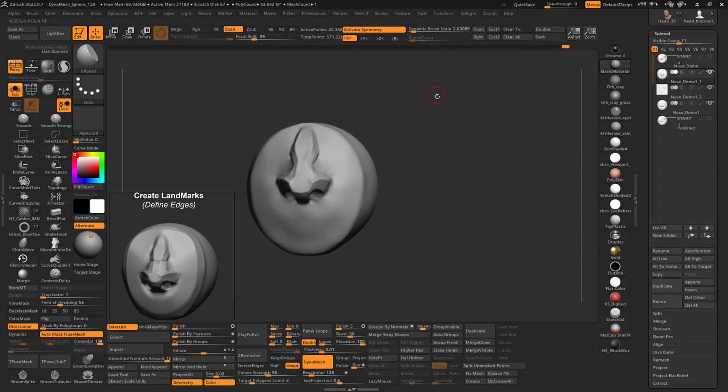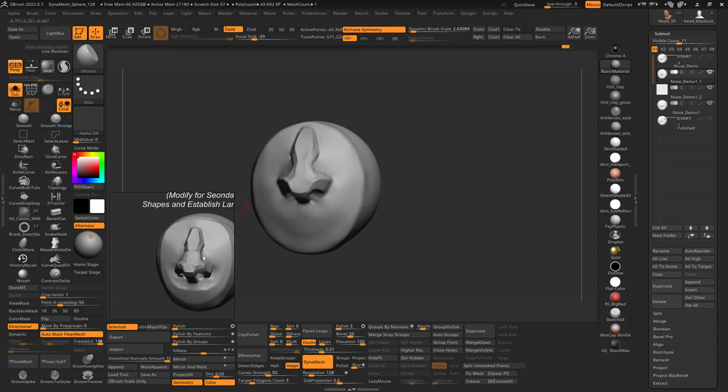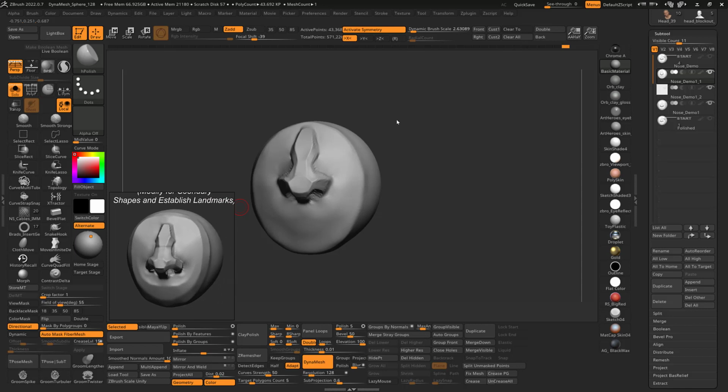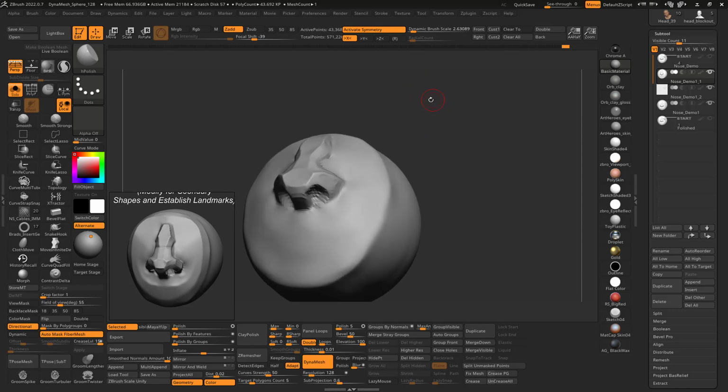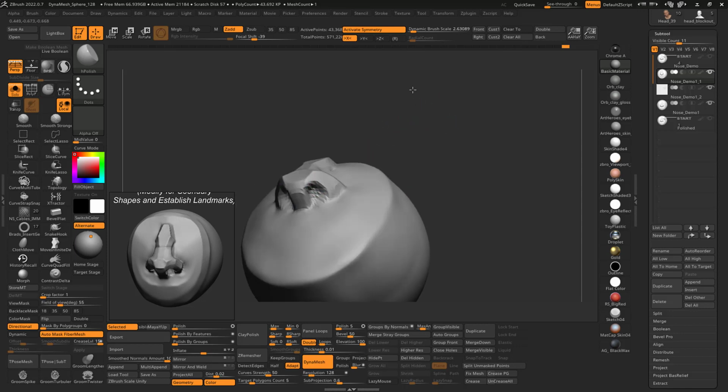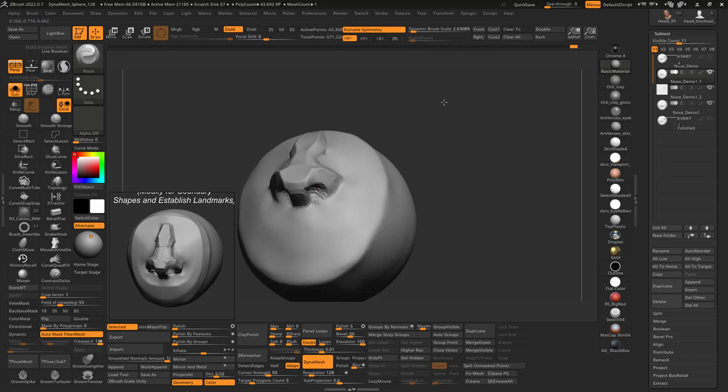So just establishing that plane there. And yeah, I think that's fine for here. Let's just move on to the next one. See what we're doing. So getting some more hard surfacey shapes in there. I can see that underneath the nose, there's an extra amount of detail. So just use the Dam Standard to push it out some.